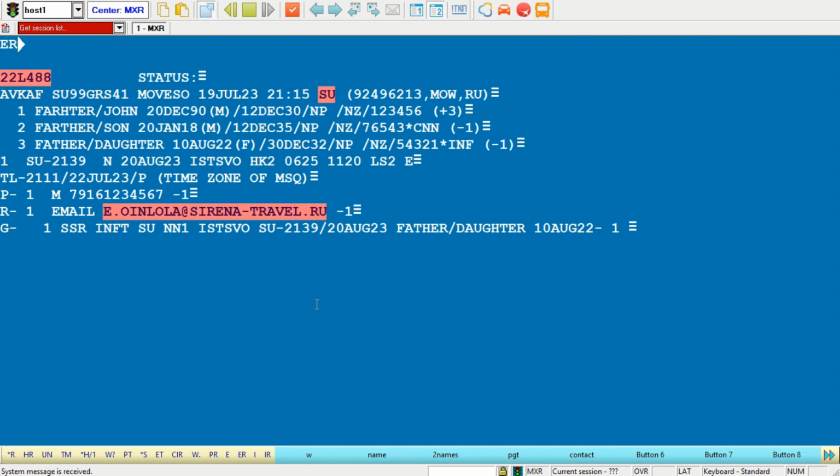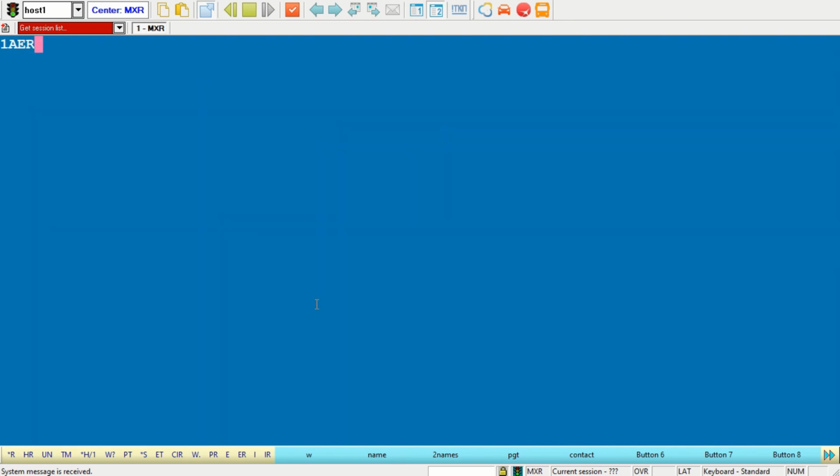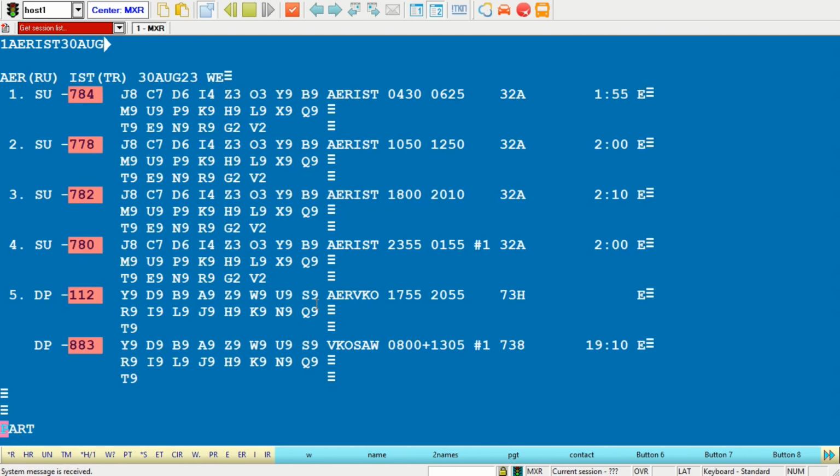Well, if you want to, let's add return flight, for example, Sochi, Istanbul. Well, it will be Sochi, Istanbul, 30th of August. Let's book 0. Let's book from the third line. RBD will be E, for example, and how many seats? 2 seats.